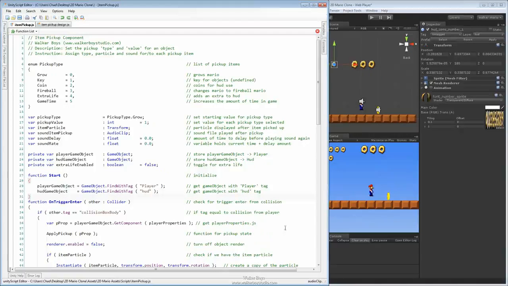Alright, so after this point, we'll go ahead and get into the next one. Our next set is going to be looking at each one of the pickup types, and we'll make sure that they're all working the way they should work.